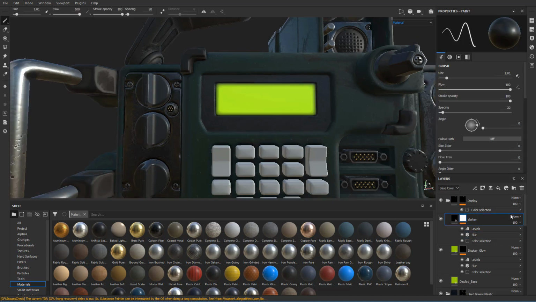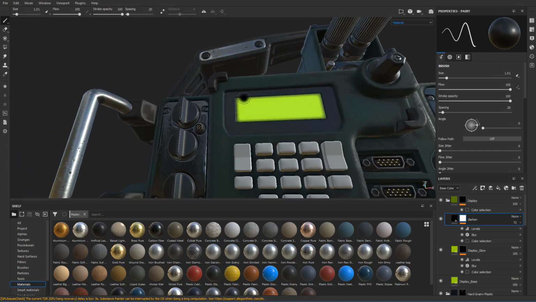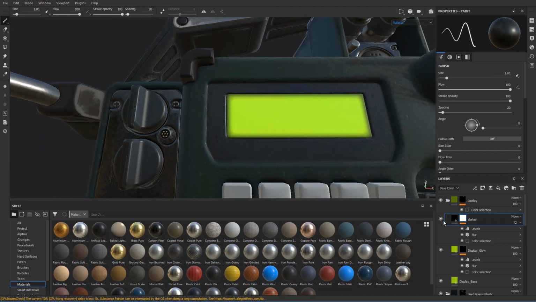I think this is okay. It might be a little strong. Maybe we'll bring down the opacity overall to something like 70. But yeah, I think that's a pretty good start for our emissive channel.